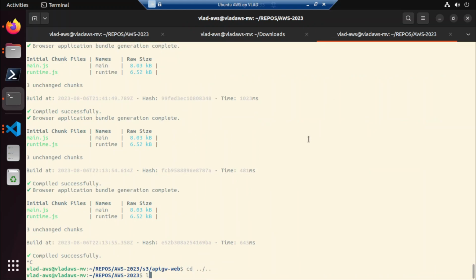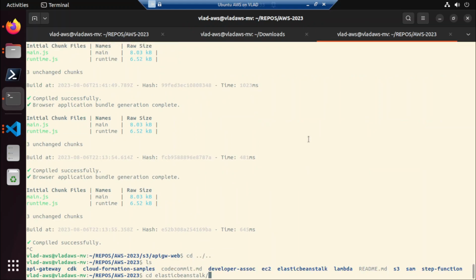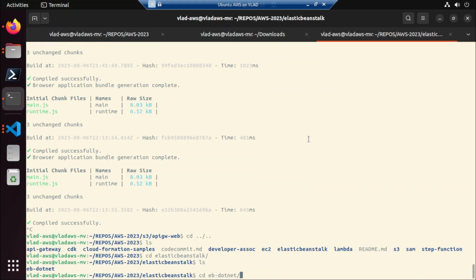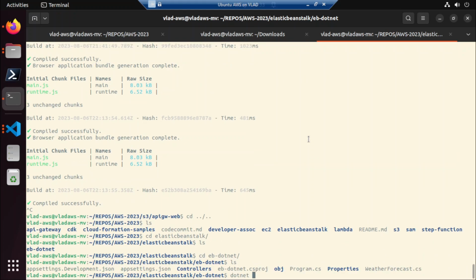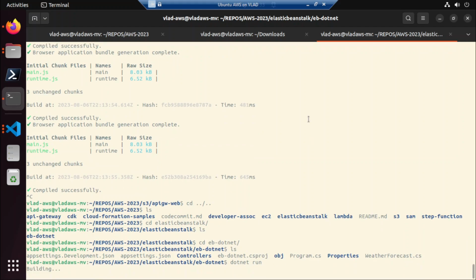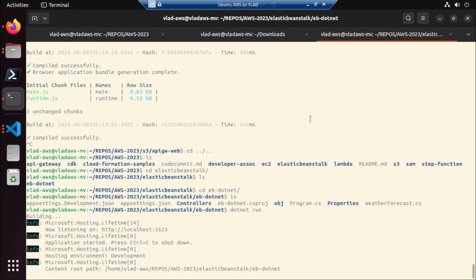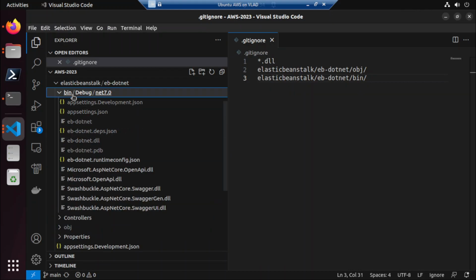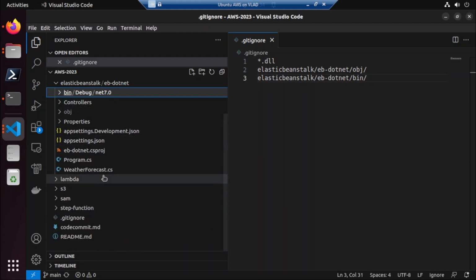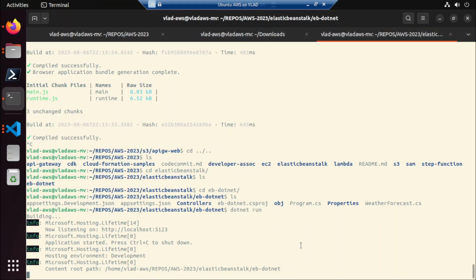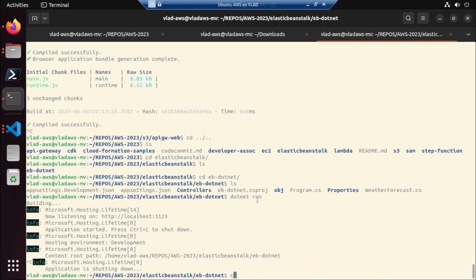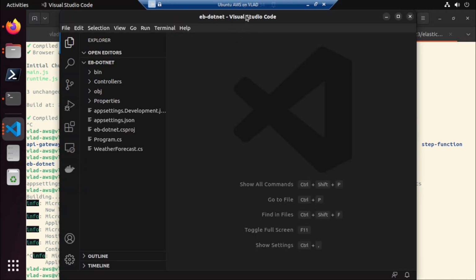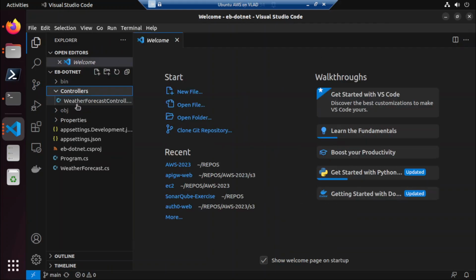Let us go back to our terminal. Let's go to elastic beanstalk, and then go to eb.net, and then dotnet run. We dotnet run that. Then it's going to run, and it will generate a bin, which is now ignored by our git, which is good. All right, so let us open this code and go to our controller.